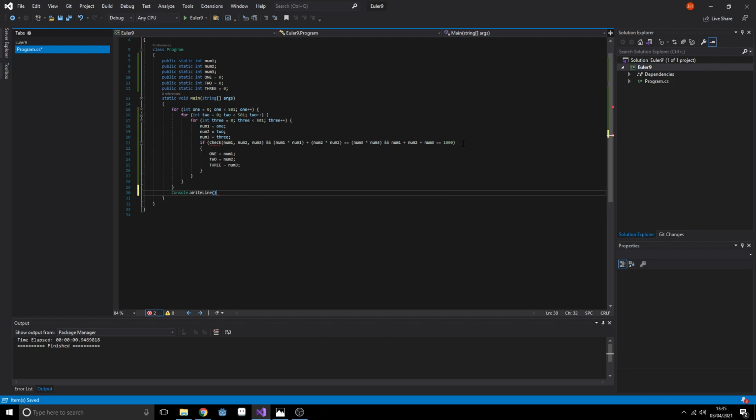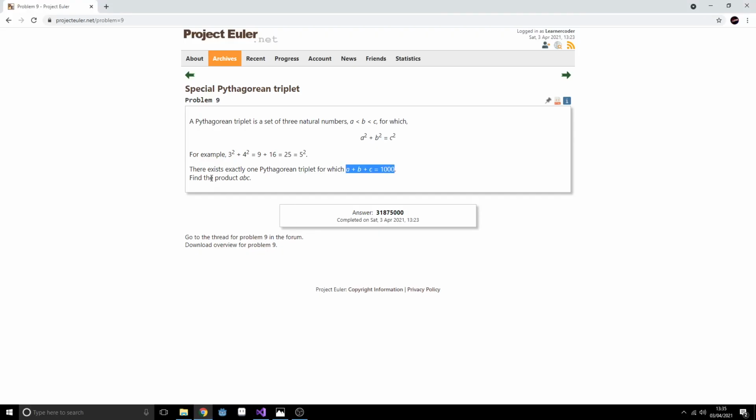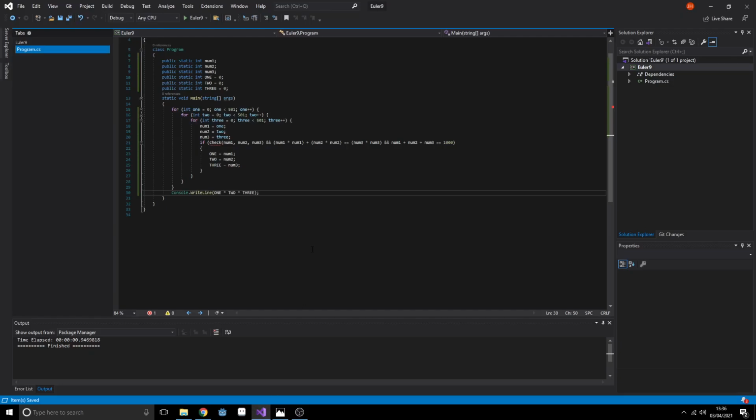Now, the answer will be 1 times 2 times 3, because they want the product of A, B and C. Now to make the check function, so create integer 1, integer 2, integer 3.